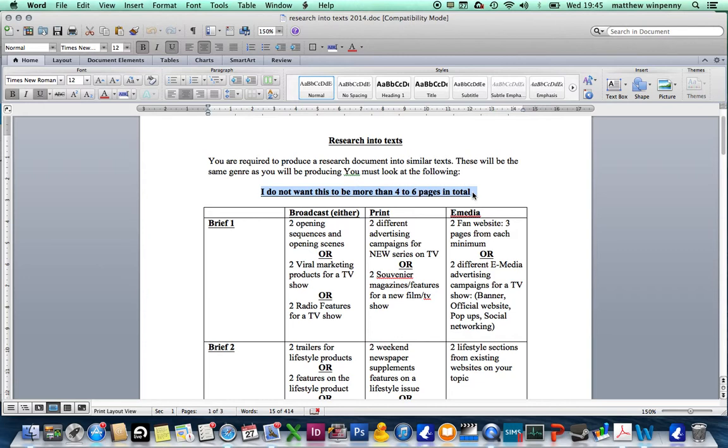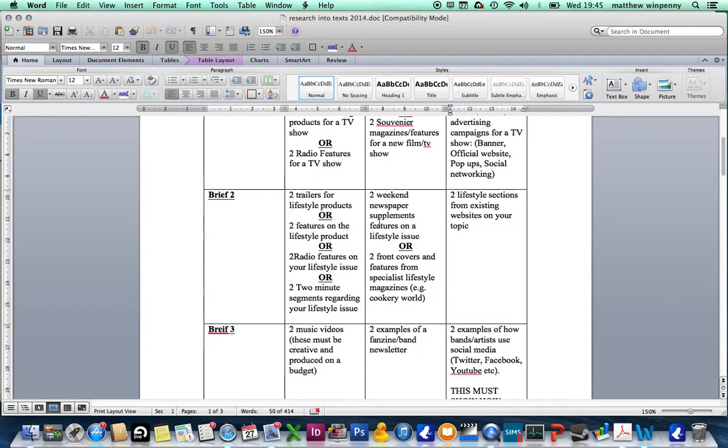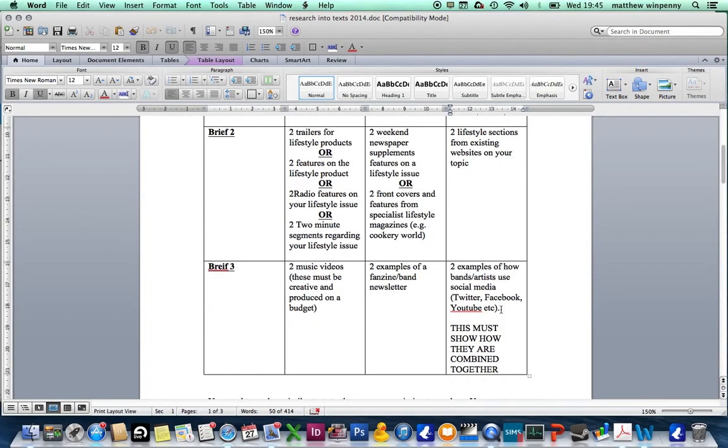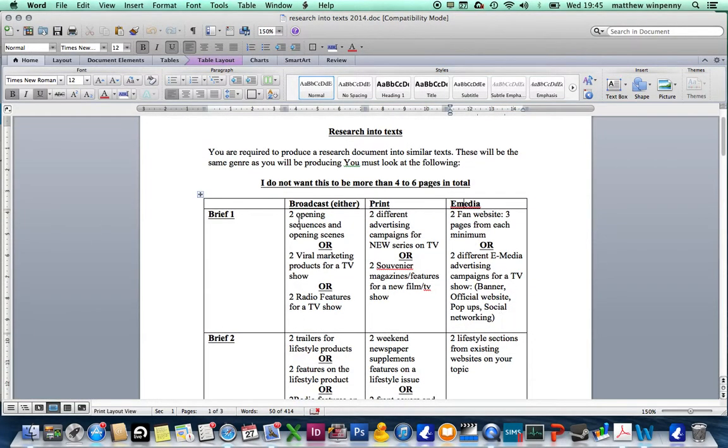If you're doing brief 1, you will do this. You will do only the tasks that you have chosen to work on. So remember, if you're doing broadcast and print, you only do these sections here. For brief 2, you'll do this, and for brief 3, you'll do this. Remember, it needs to be precise. We're looking at maybe 1.5 pages per opening sequence, or 1.5 pages per different print advertisement. So you need to be really concise.